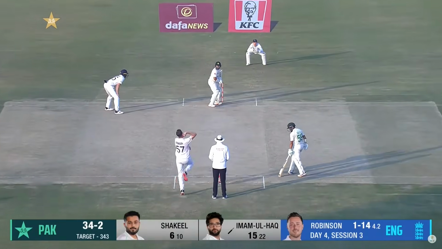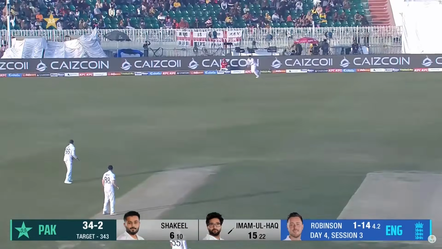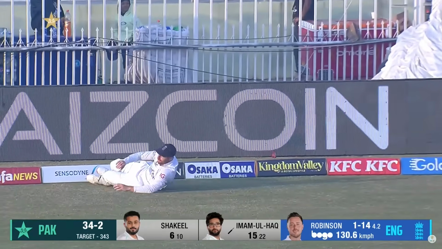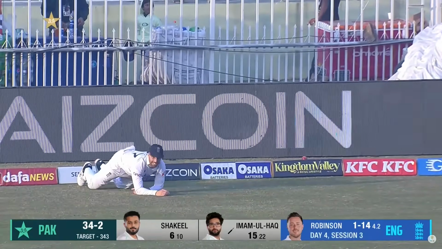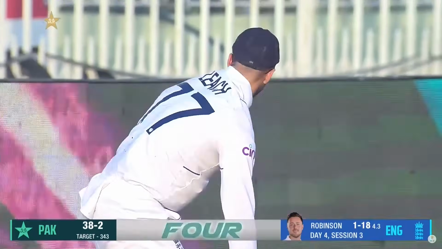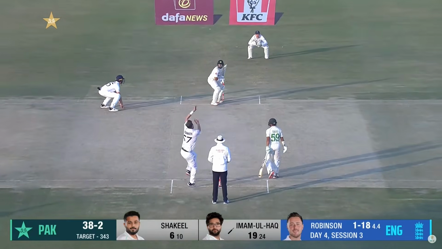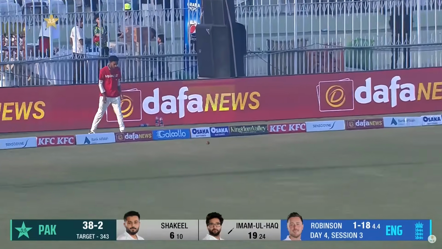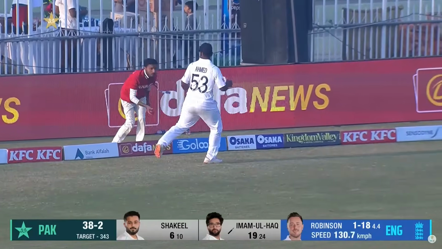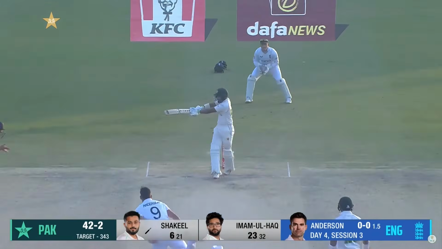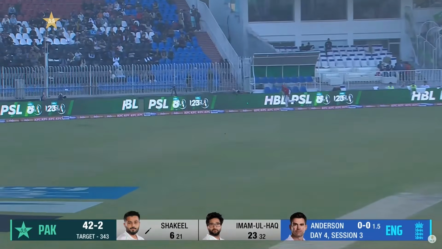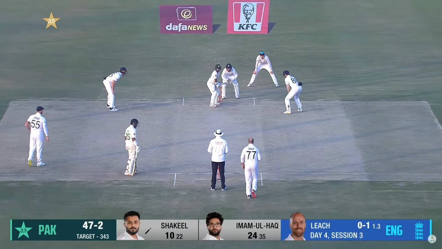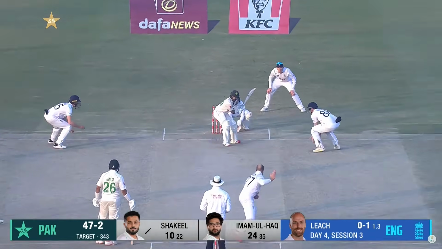Lovely shot. Bounces. The cheers as the ball beats. A despairing dive from Jack Leach. Good shot this. He's in control. That's one. And he's nailed it. It's gone straight to the fence.